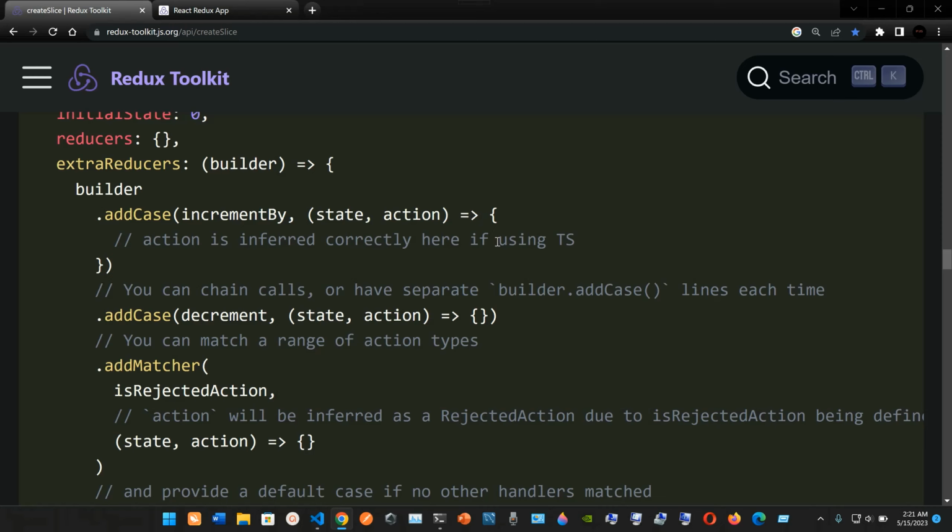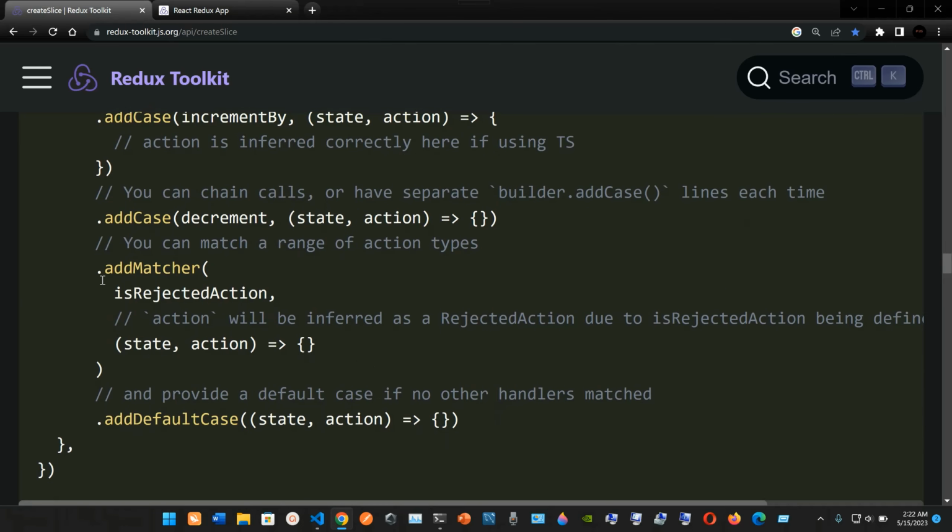Action is inferred correctly here if using TS or TypeScript. You can chain calls or have separate builder.addCase lines each time. So here we have another addCase, and this time it's going to take decrement, it's going to take the state and action, and it's going to be set to an empty set of curly braces. You can match a range of action types. So now we have the addMatcher, and it's going to take the isRejectedAction. Action will be inferred as a rejected action due to isRejectedAction being defined as a type guard.